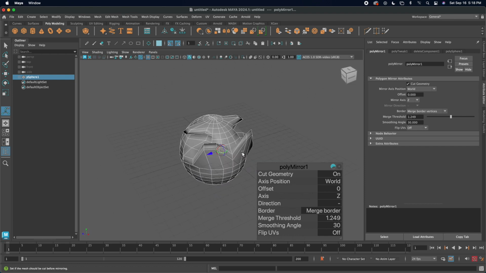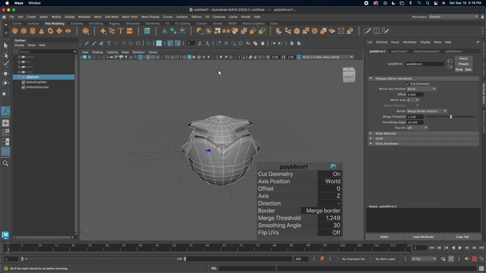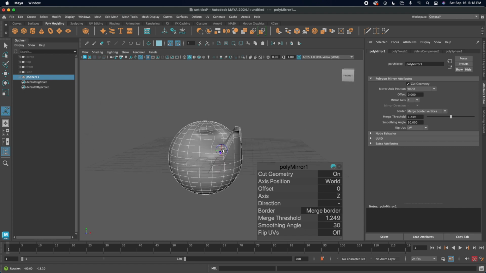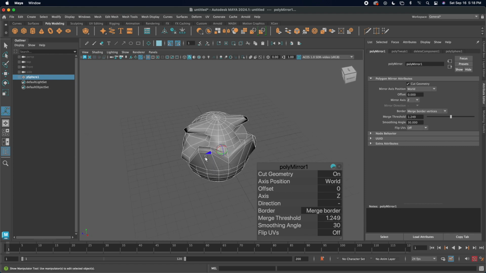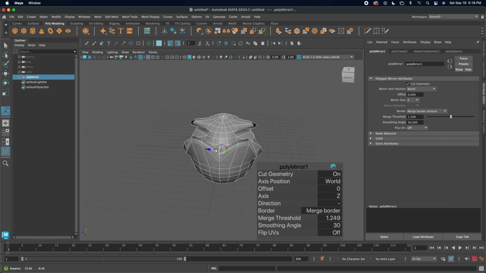And again, that's on the Z axis, right? If you were wanting to go vertical, you would go on the Y axis. And if you were going to go front and back, you would do your X. Okay, so that's duplicate and mirror.